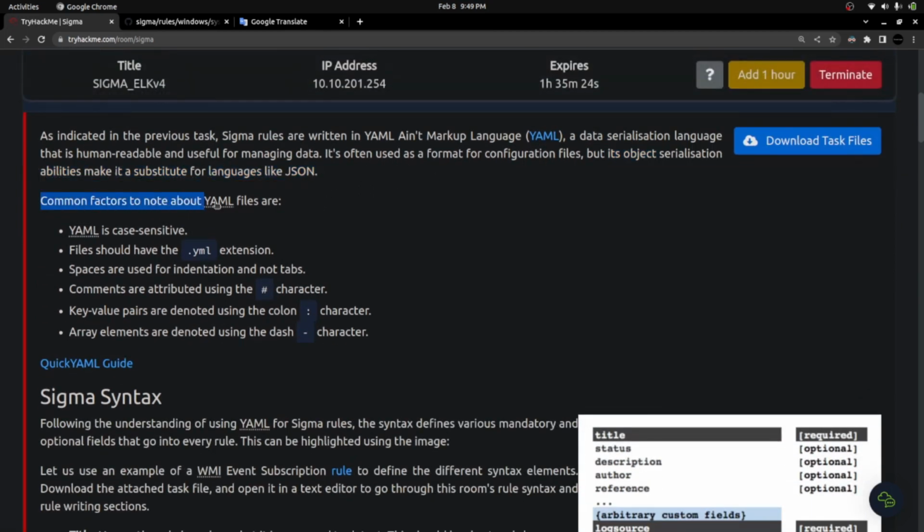All right. And you can see the common factors to note about YAML files. So these are the conditions. When you are writing this Sigma rule, you need to keep these things in your mind to avoid any syntax error. YAML is case sensitive, so if you use small letters, you should use small letters, and if you use caps, then you can use caps. So you should follow the case rules. All right. And the next one, the file should have a .yaml extension. So once you have created the rule, you should save it with this extension.